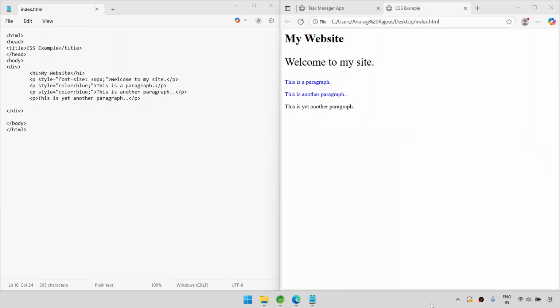We used inline CSS. Let's see another way of using CSS, that is internal CSS. Internal CSS means internal to the current web page. So if it is internal and meant for this page only, whatever we are writing inside the tag is not displayed here, correct? Only the content inside the element is displayed.